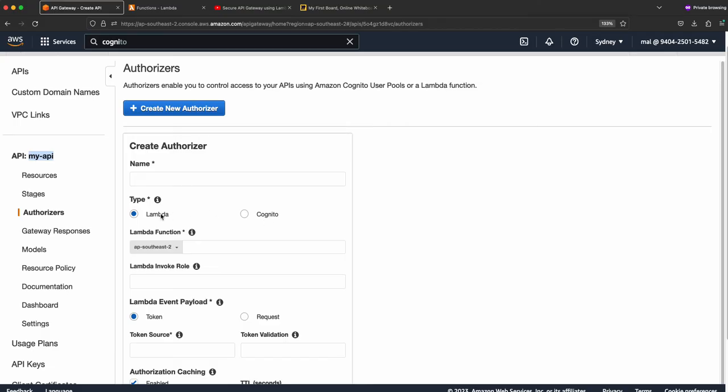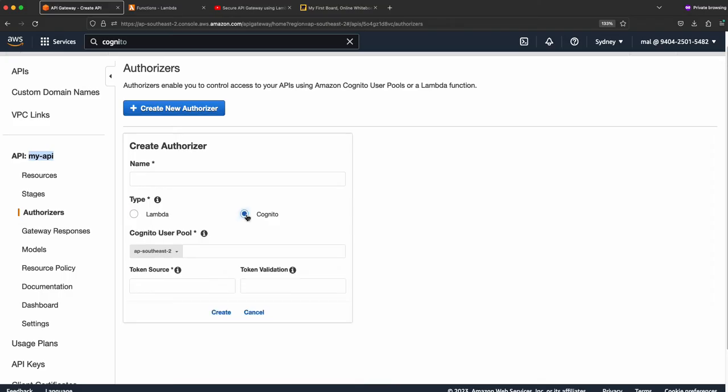As I mentioned, there are two types of authorizer: one is a Lambda, the other one is a Cognito. We're going to go with the Cognito. If you're interested in the Lambda authorizer, I do have a separate video already done, and please check the description. You can find the link to the Lambda authorizer.